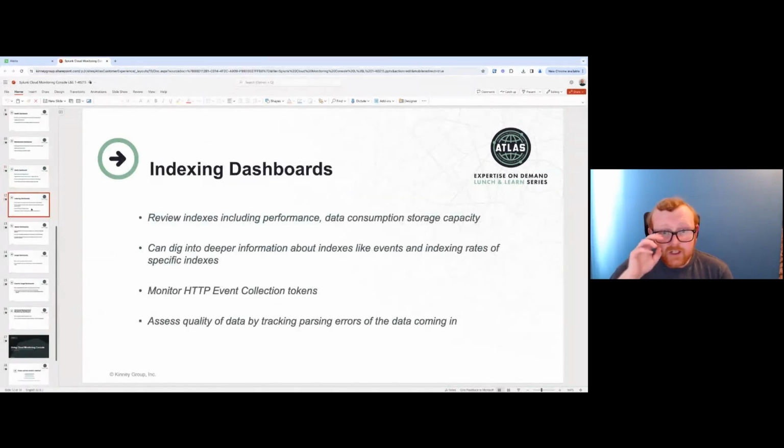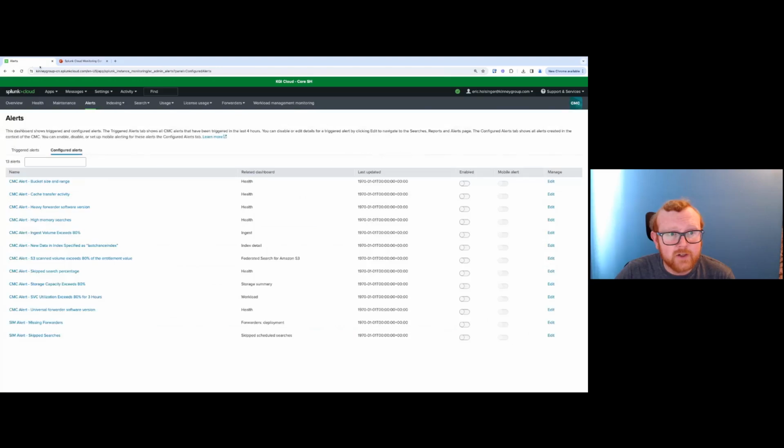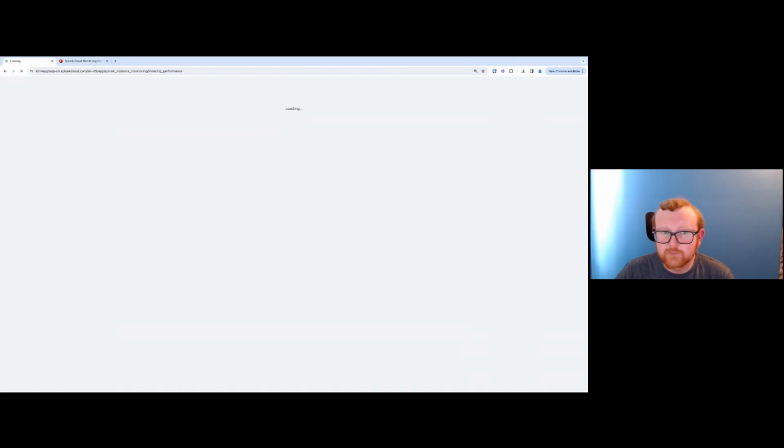Then we're going to move on to indexing dashboards. This is our first set that has multiple dashboards within the same section. These dashboards help you review indexes, including performance, data consumption, and storage capacity. And you can dig deeper into information about indexes like events and indexing rates of specific indexes. You're also able to monitor HTTP event collector tokens and assess quality of data by tracking parsing errors of the data coming in. So we're going to hop back right on over here. We're going to look at a couple of these dashboards, starting with indexing performance.